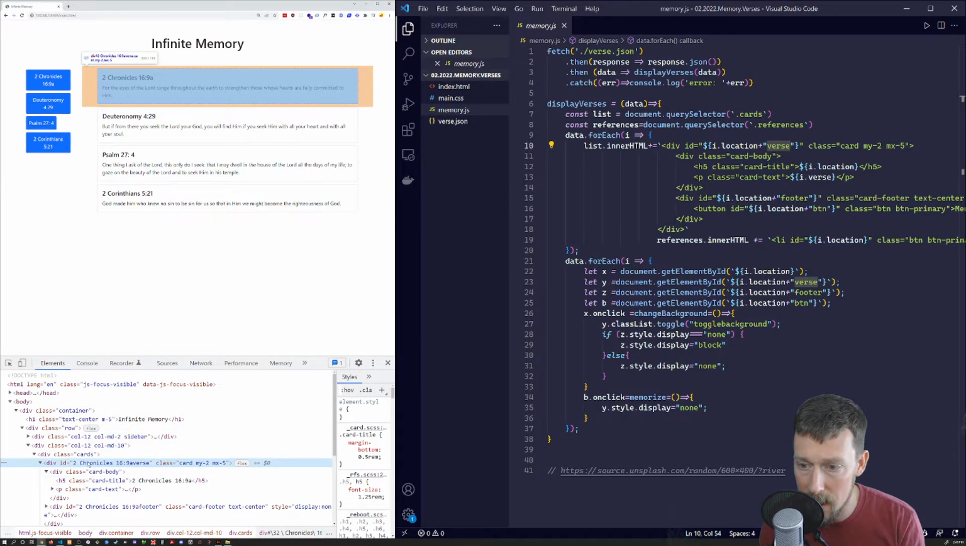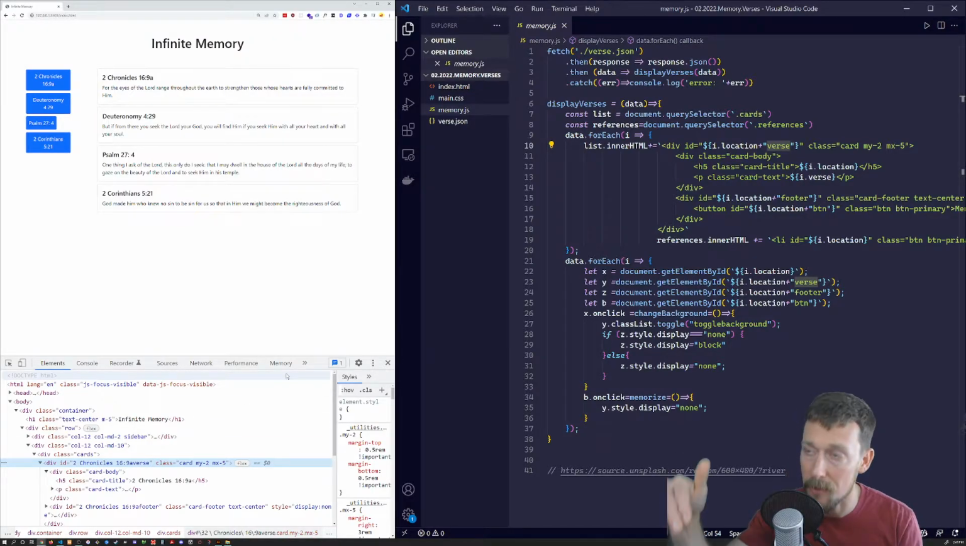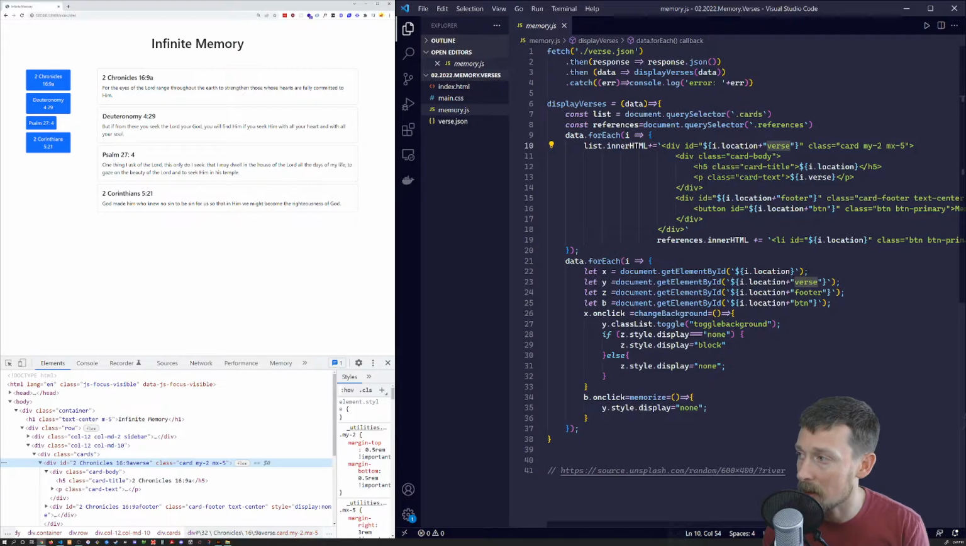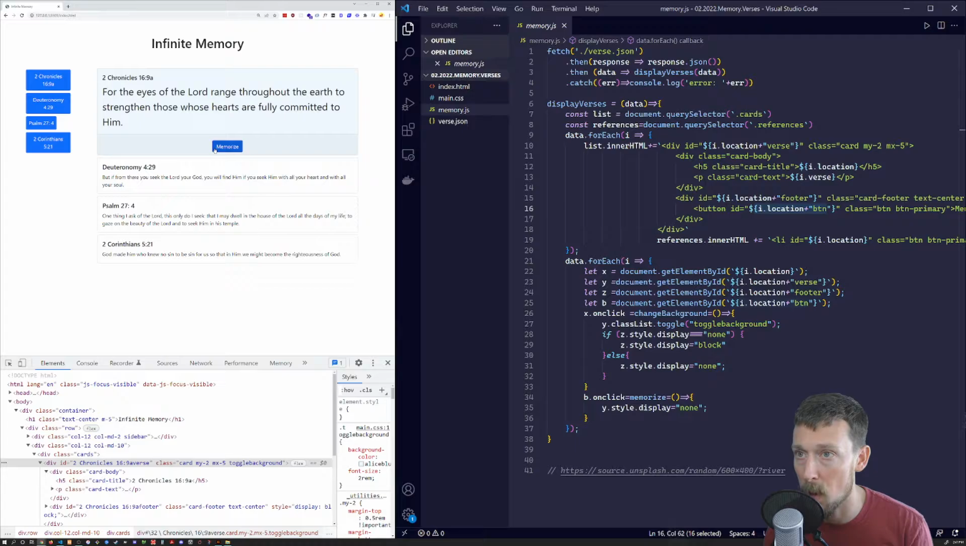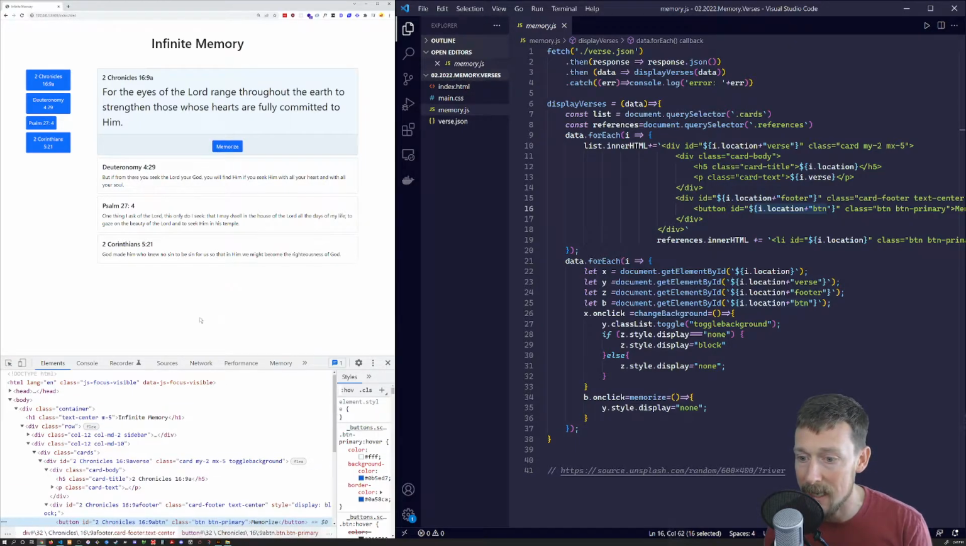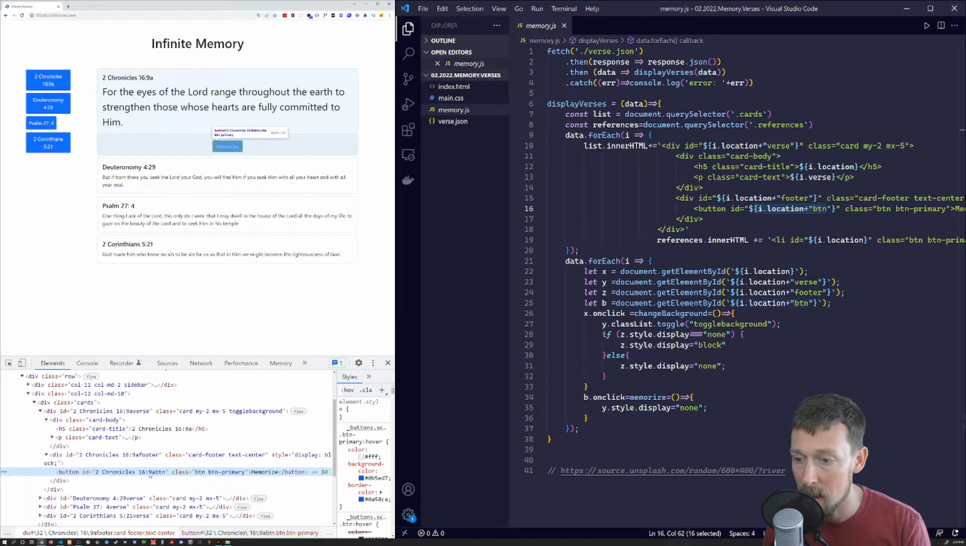Boom, ID right here. I'm making it 2 Chronicles 16:9a verse as a unique ID, and I'm doing that for each one. Same thing in the footer. I'm making it that same reference plus footer for that ID, and then a button which is not visible, but here I'll show you this memorize button. It's got a unique ID made in the same way with appending BTN at the end of it.